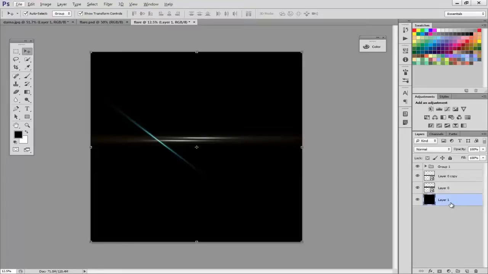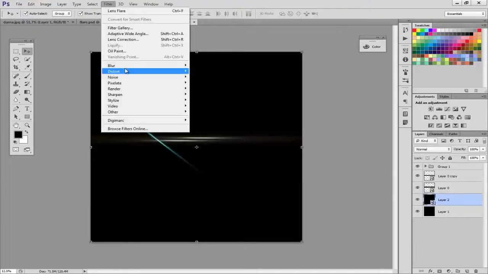So this one, create another one, and then Alt Backspace, and then my shortcut sa keyboard is Control Alt F2, a custom keyboard shortcut. So I just go to Filter and then Render, Lens Flare.